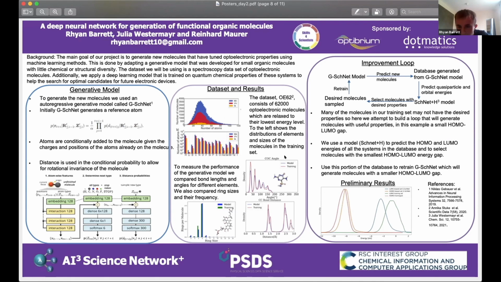So as you can see, hopefully you can see the index, but the blue and the orange are the HOMO and LUMO energies. And you can see they're close together in the original data set, which is the green and red lines on the graph. Yeah, so this structure of this kind of loop can be used for other classes of molecules, not just optoelectric molecules, but we'd hopefully try that in future work. Yeah, I think that's it.